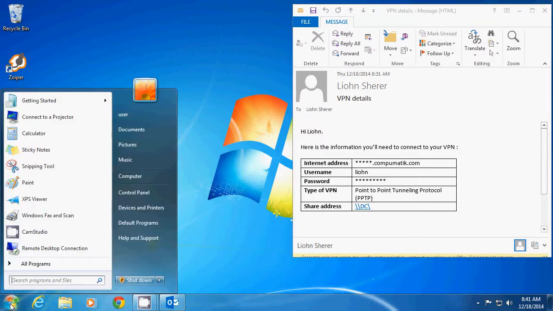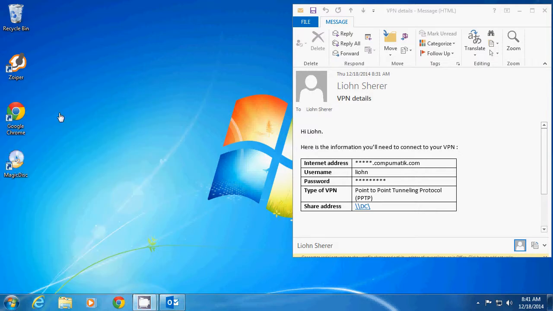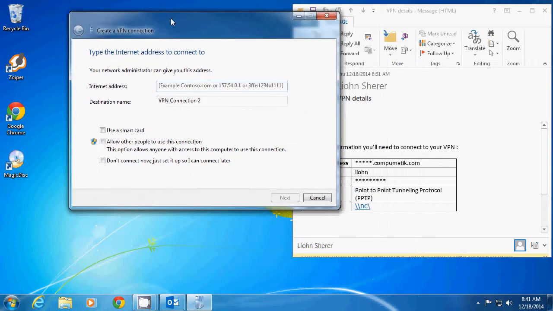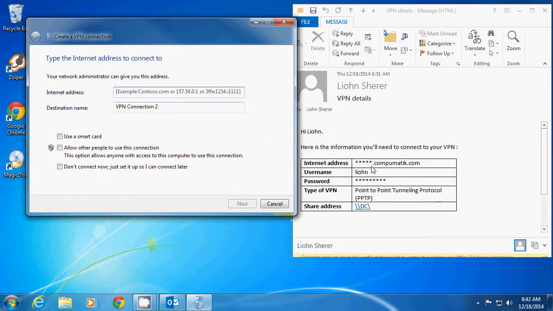If you're in Windows 7, click Start and type VPN. You're going to get this option, Set up a virtual private network. Once you've opened that, it's going to ask you for the first bit of information. Now, I've already got a VPN set up and I've blanked out ours, but you'll put in something like ouroffice.yourdomain.com. It might be an IP address, just a bunch of numbers. Whatever it says here, you'll paste in here.